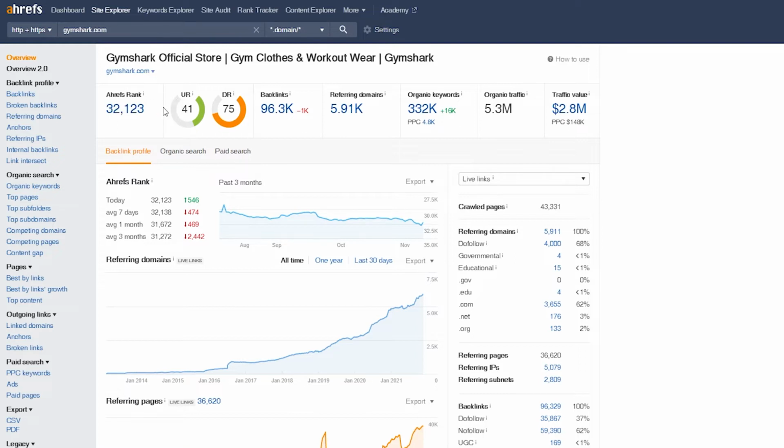Obviously, we have the Ahrefs rank. This is kind of like a rank based on Ahrefs' own metrics in terms of how the domain overall is ranking in comparison to every other domain out there in the world. Obviously, Ahrefs doesn't have all domains in the world, but they have a pretty big database. So this Ahrefs rank is essentially just based on their ranking criteria and based on their metrics that they use to calculate the value of each individual domain.